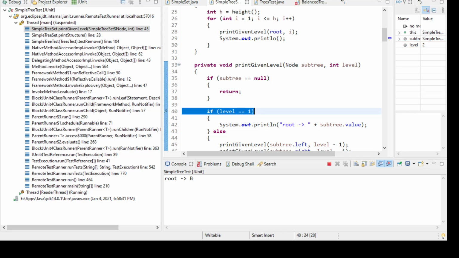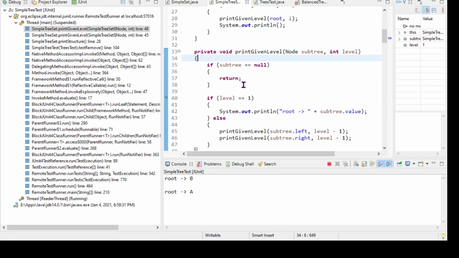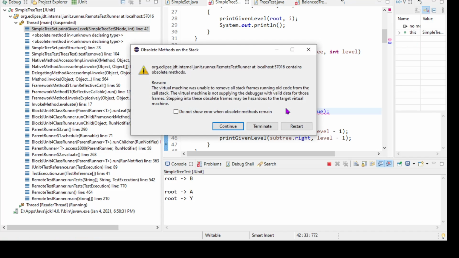So I step over this. Why is it not showing me the update here? I'm confused about that. So it does come down to level 1. Oh, you know what? I can't say root every time here because that's when it prints it out. That's my bad. So let me take that out.